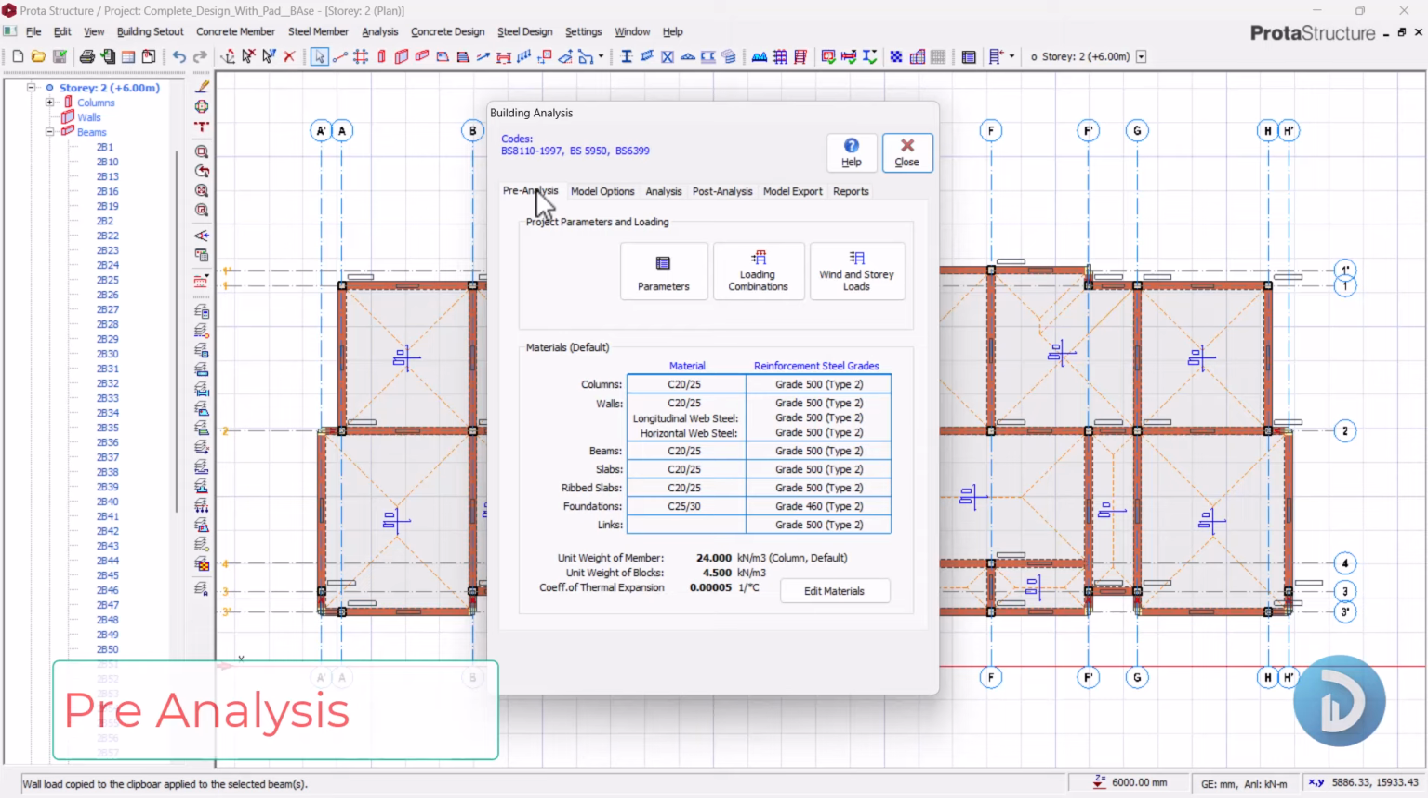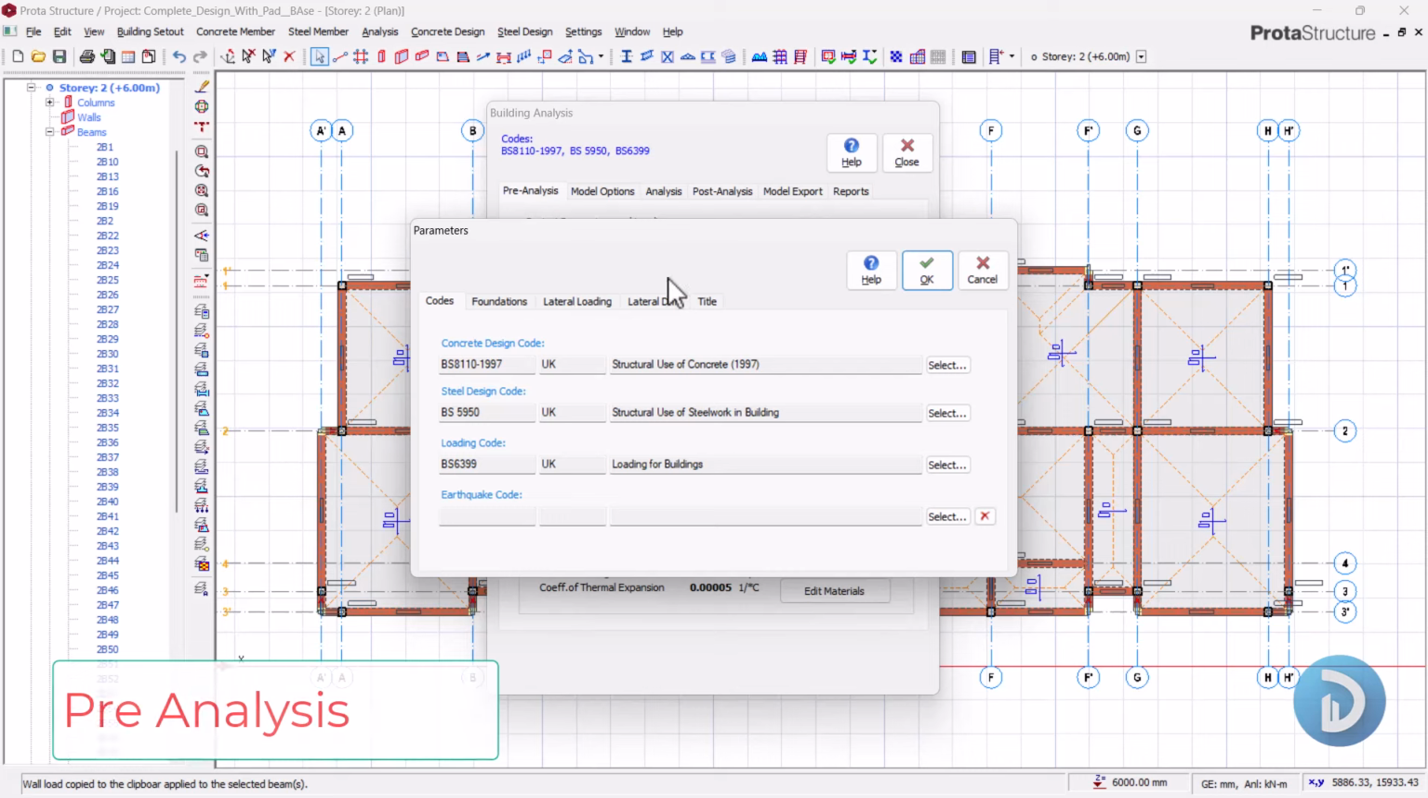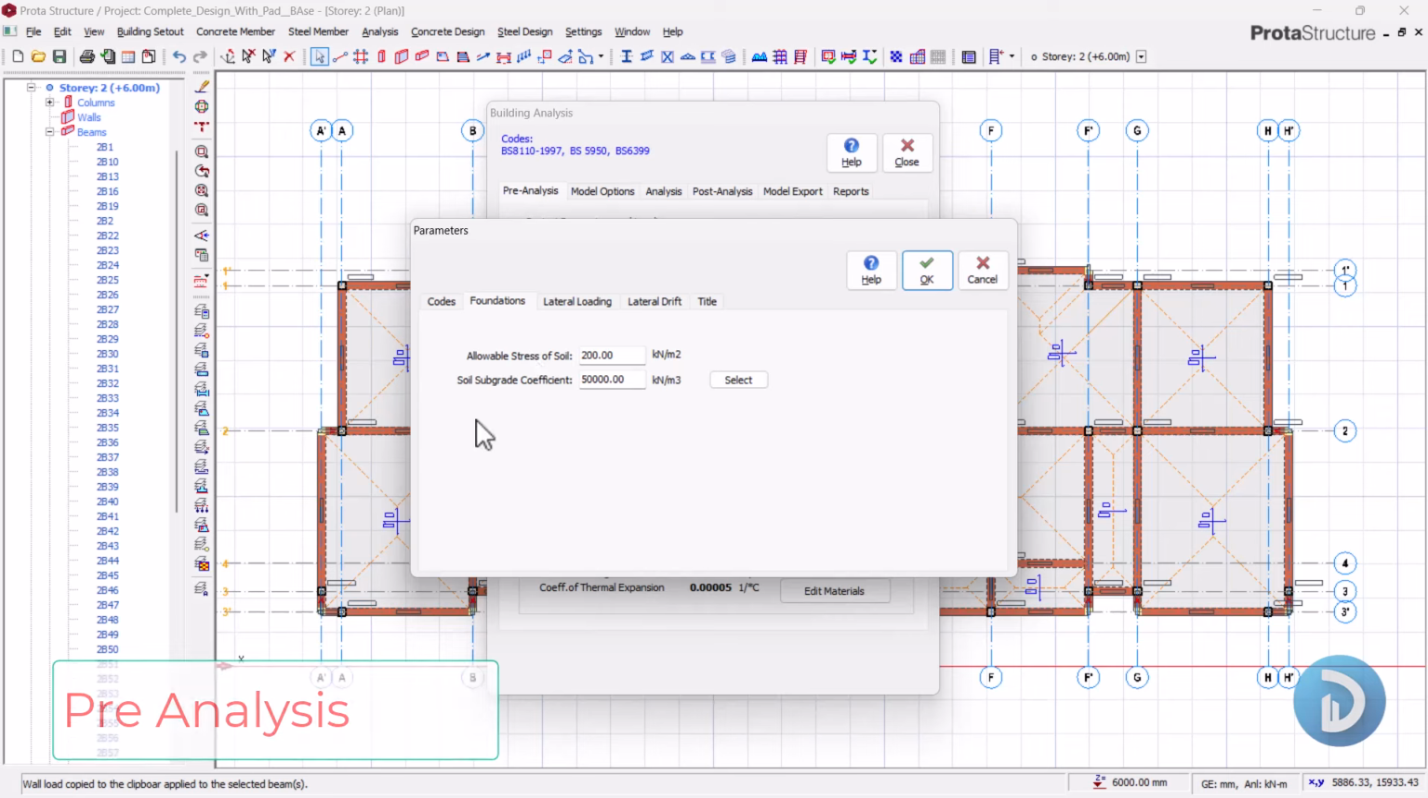Okay, so on this pre-analysis phase, let's come to parameters, and we ensure our desired code has been selected. This is BS8110, which we are designing with the corresponding BS code. Okay, so this is okay. We'll come to the next tab, which is the foundation, and we'll change our soil bearing capacity here. We'll change this from 200 to, let's design with a soil bearing capacity of 125 kilonewton per meter square.